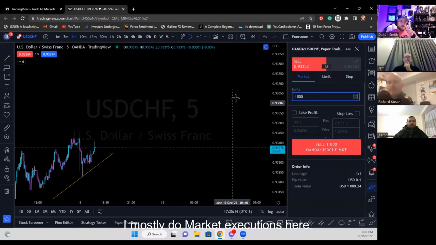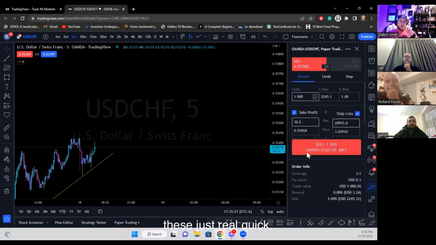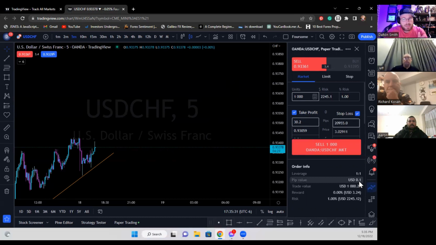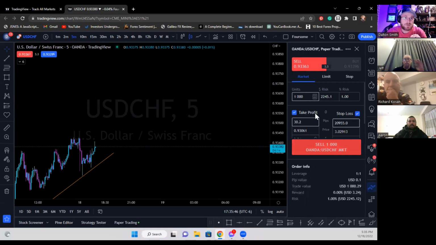I mostly do market executions here, and I usually just click these real quick, and I just make sure that the pip value changes. Like 1,000 units on this is 10 cents, but if you go to another currency pair, it may not be 10 cents. So you always got to look at that and make sure that your unit value is correct, because it can change substantially from pair to pair. I always just check here and make sure that my unit and pip value is correct. It's nice that it's always on there for you to see, though.